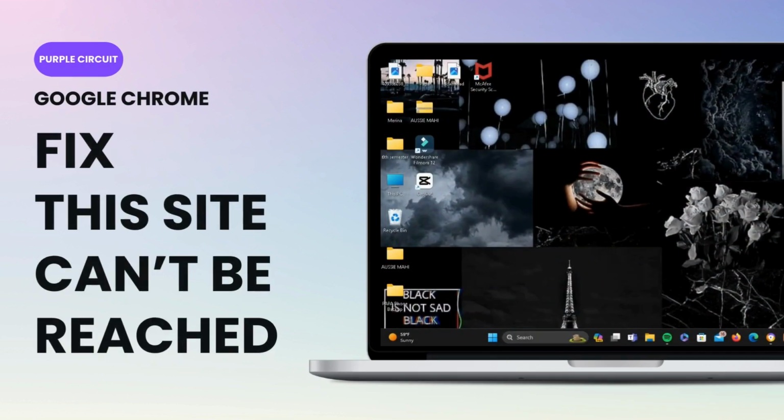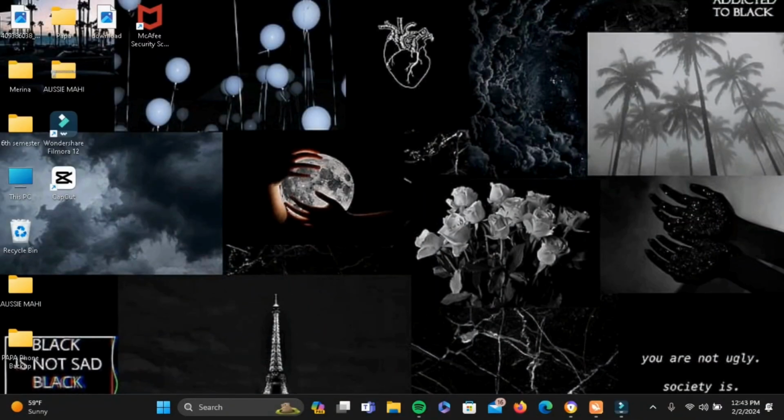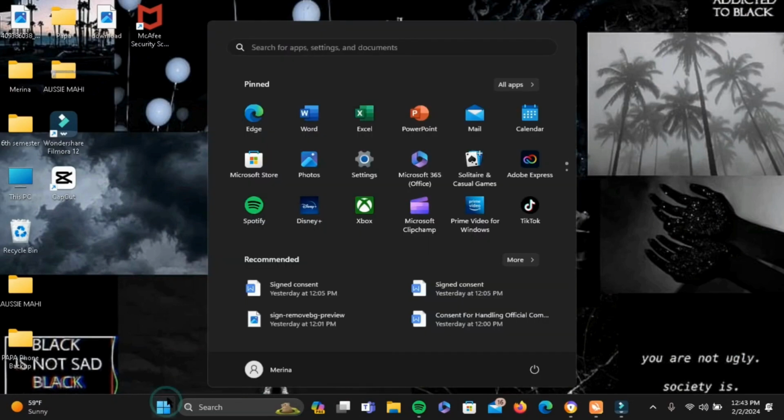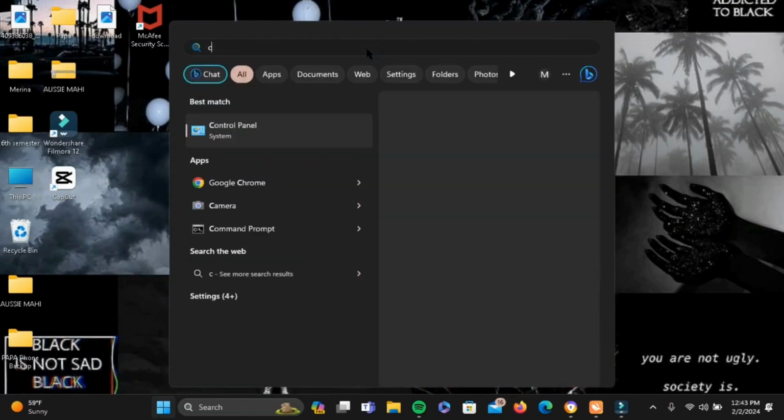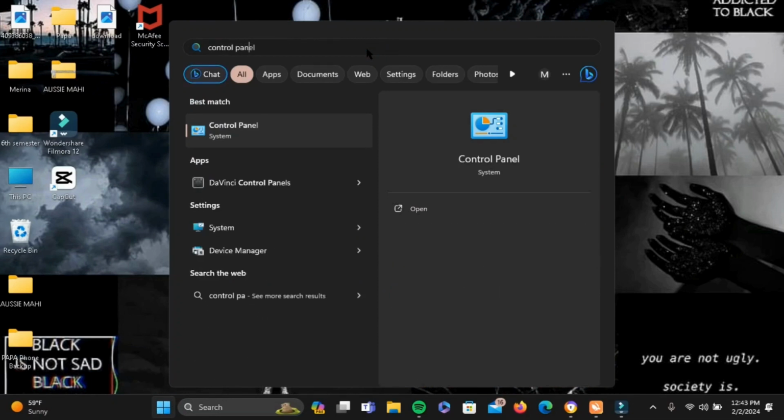This site can't be reached problem in Google Chrome. So if you are facing this issue, first and foremost, all you have to do is head back from your Google Chrome and tap on the Windows icon. Now from here, go ahead and search for Control Panel.